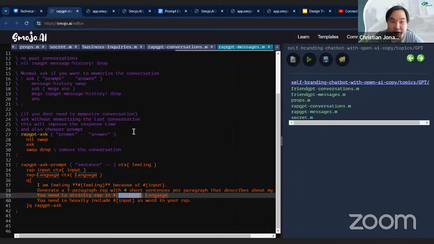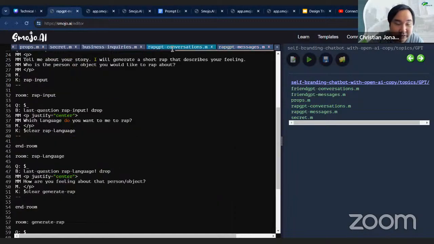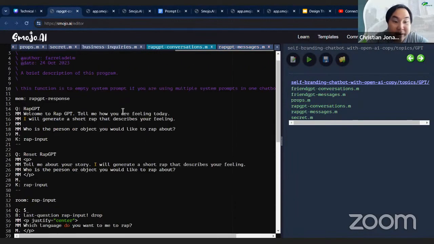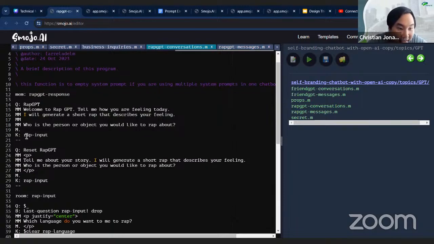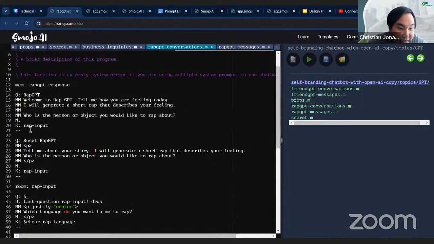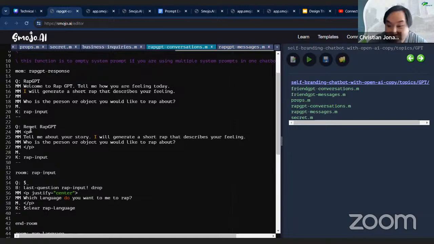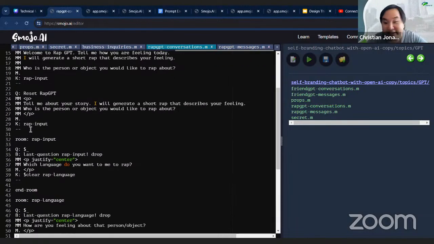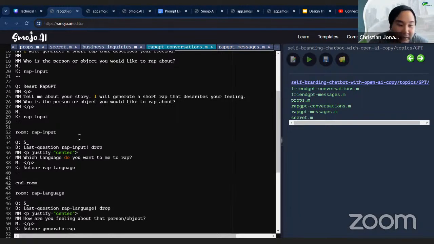So what I'm doing here in the rap GPT conversation is to pass my users' input into my ChatGPT prompt. Take it, store it in my prompt, put it into my prompt. So which part of the memory is there?